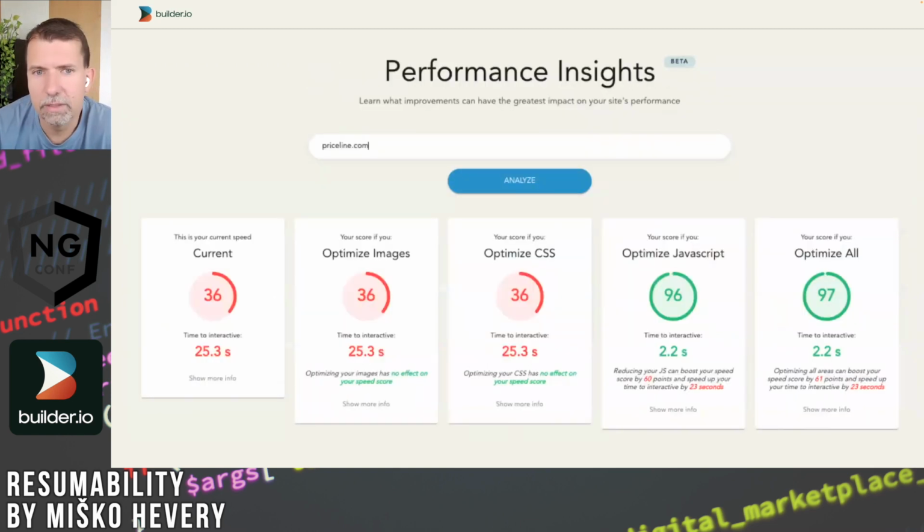Now, to convince you that JavaScript is actually the problem and that as a developer, there's actually very little choice you have, we built this site called Performance Insights. And what it does is pretty straightforward. You pick a website, for example, here we have Priceline.com as an example, and then you send it to Google PageSpeed and say, hey, do a prediction as to what you think the core web vitals for this particular site would be. And in this particular case, Google comes back and says, I think the answer is 36, and it gives you the time to interact, that number over here.